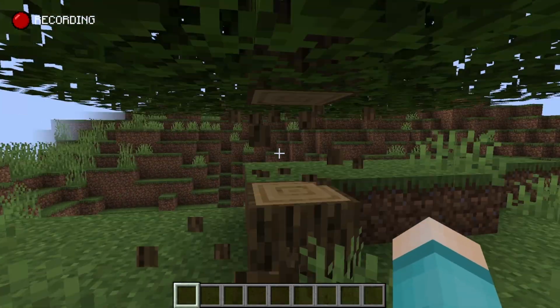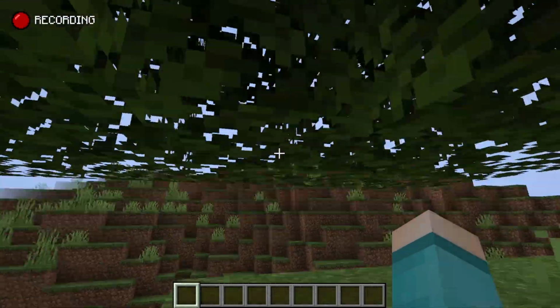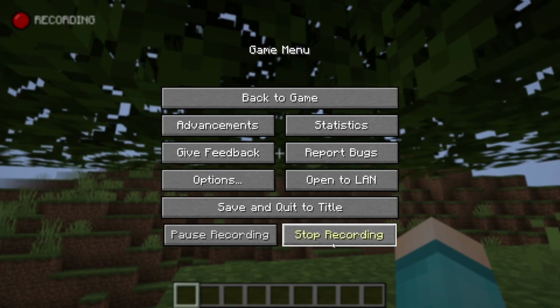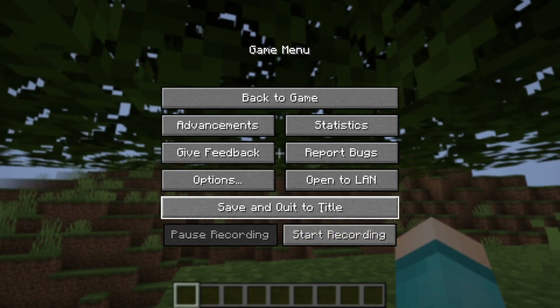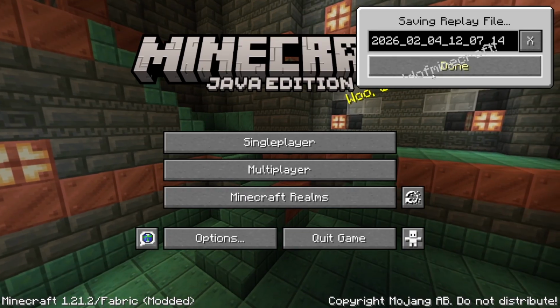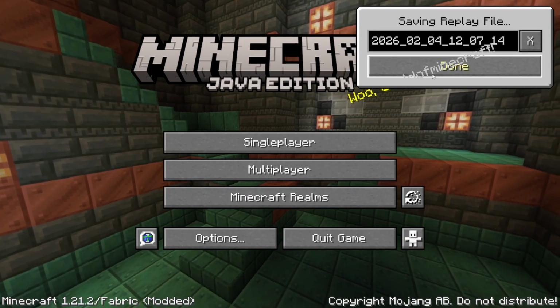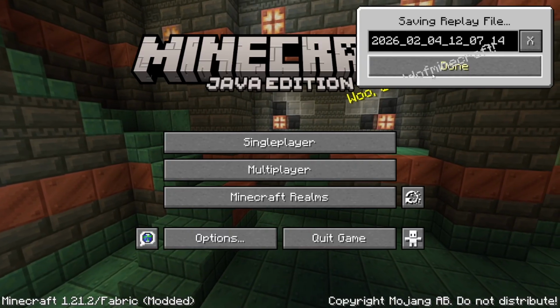It will say recording in the top left, and then from here, you can do whatever action you're trying to do. Then in order to stop the recording, press escape, then select stop recording. Then select save and quit to title. Afterwards, it is going to begin saving your replay file. If you recorded for a really long time, this process might take a little while.